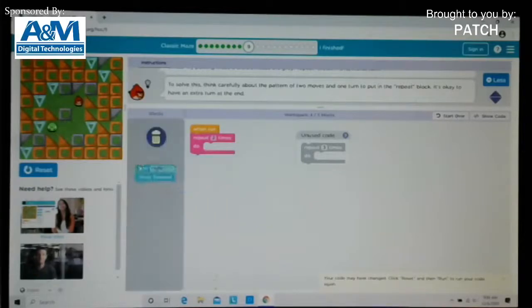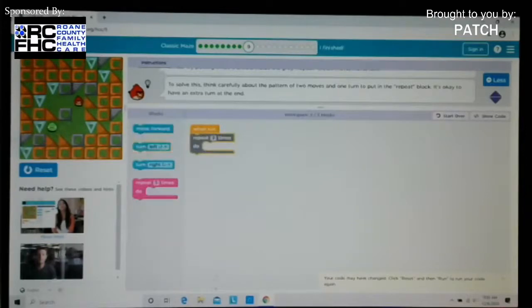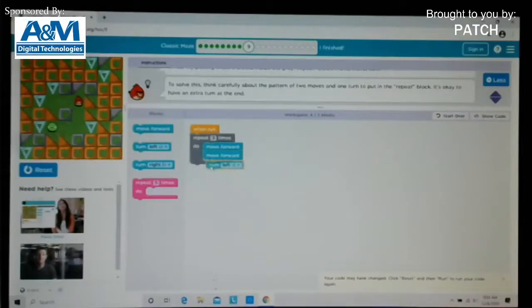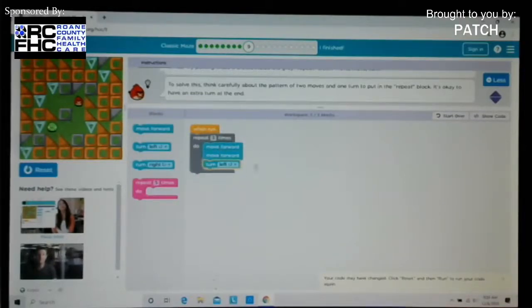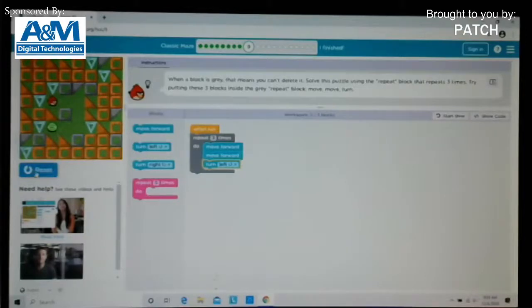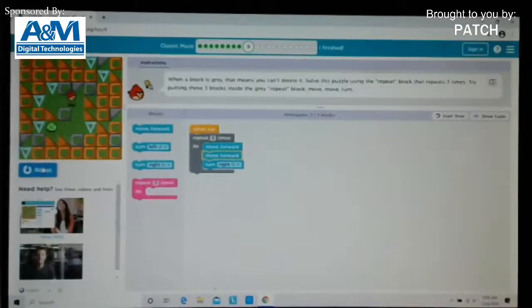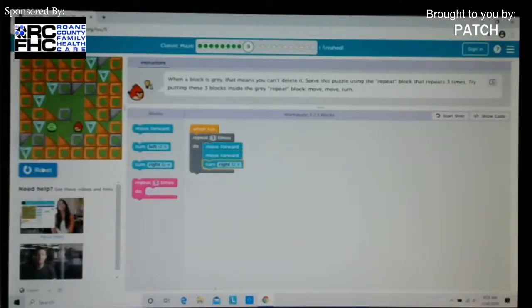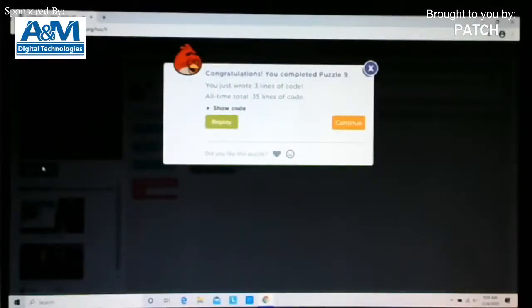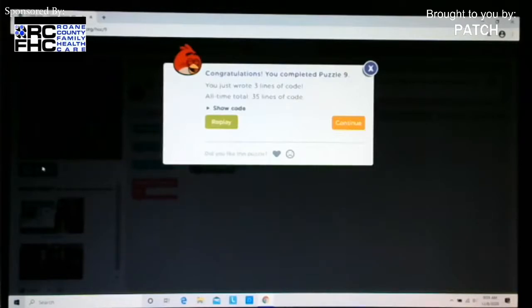Or there's a simpler way. We would use this. We would move, and then we would turn. We can put multiple blocks on the inside to make them do the same action as repeated. Hit run. Repeat blocks are needed to complete multiple actions at once.